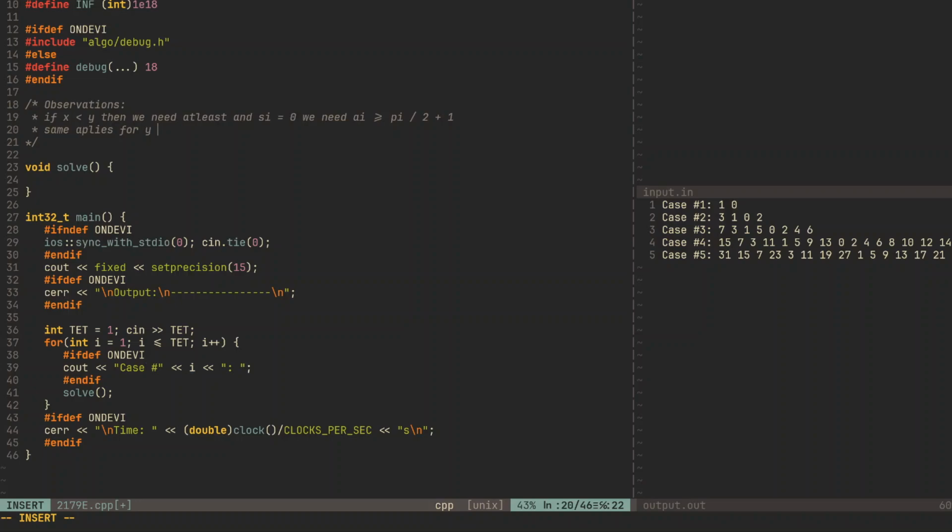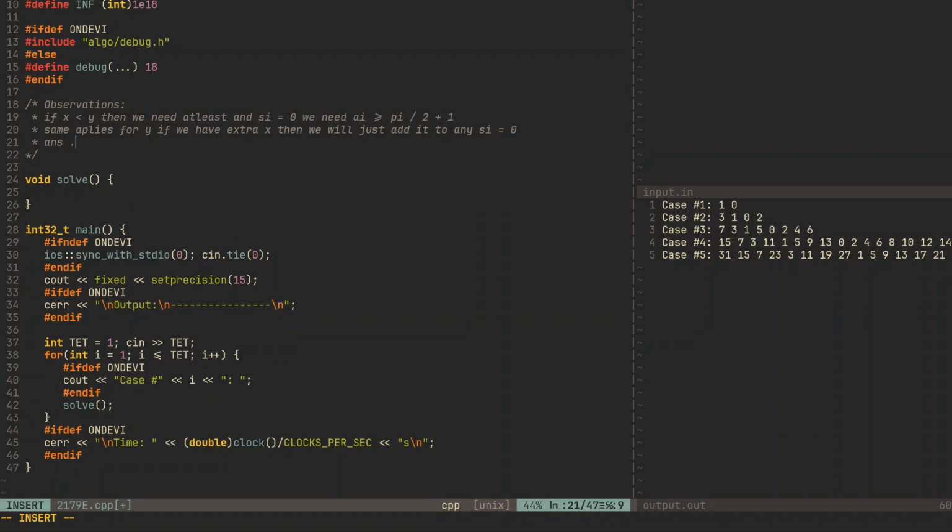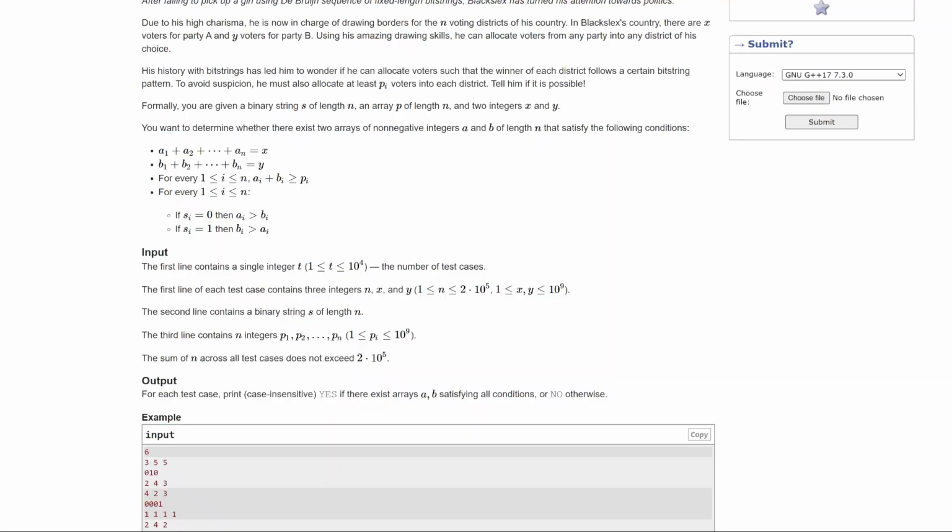And at the end, if we get any remaining element, we will just add them to the district where, like, if we have extra x, then we will just add it to any si equals to 0, and the same we will do for y, just where si is equal to 1. So okay, we have to just do that.